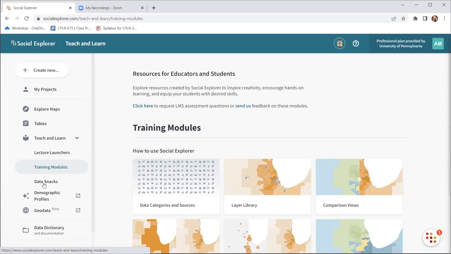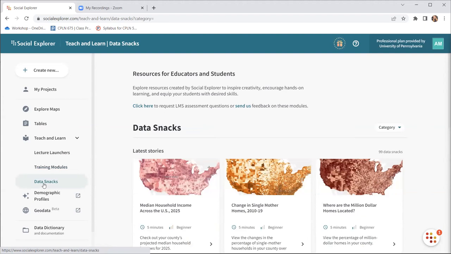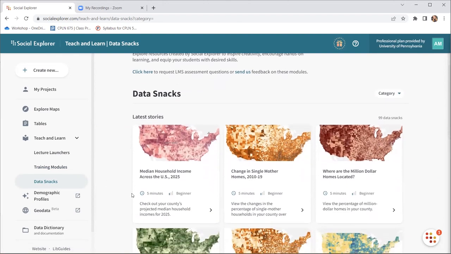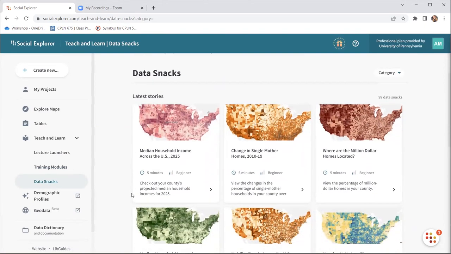And then we also have data snacks. These are standalone interactive maps that we have on our platform using the data that we have, and they're really cool. So definitely would recommend checking these out a bit as well.